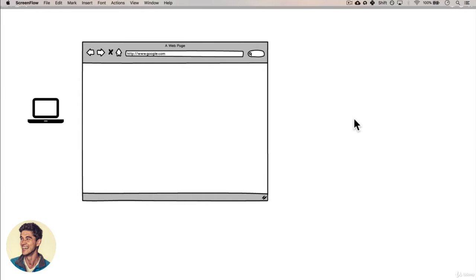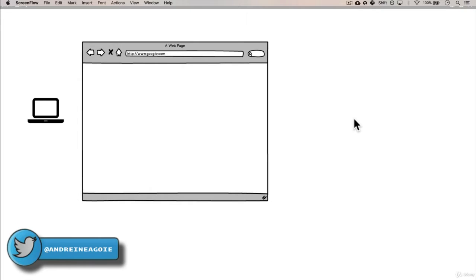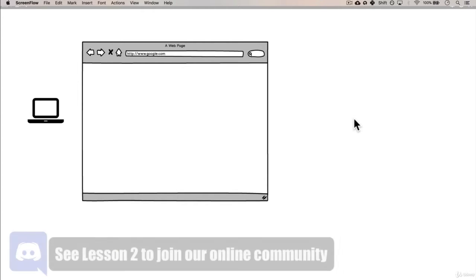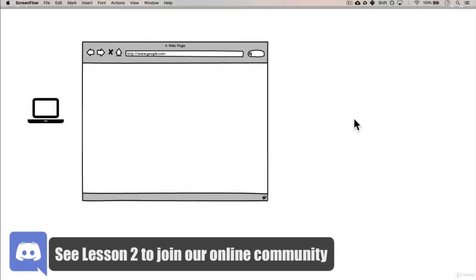In this section, we're going to be talking about browsing the web. It's the first part in the how the internet works section. And some of you are thinking right now, whoa, Andre, come on. I know how the internet works. Let's get to the heavy, technical stuff.